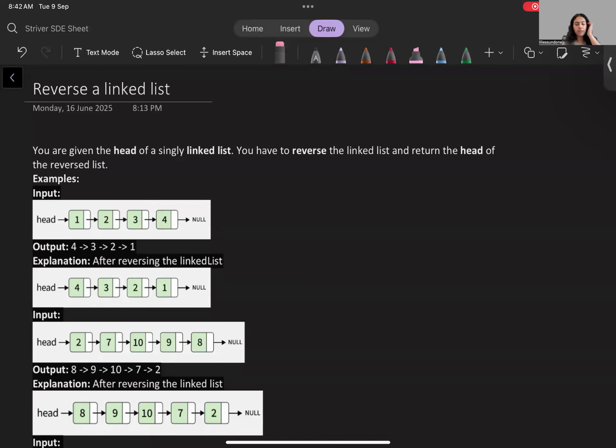So hello everyone. Now with this, we're going to see the linked list. First question, it goes by reverse the linked list.